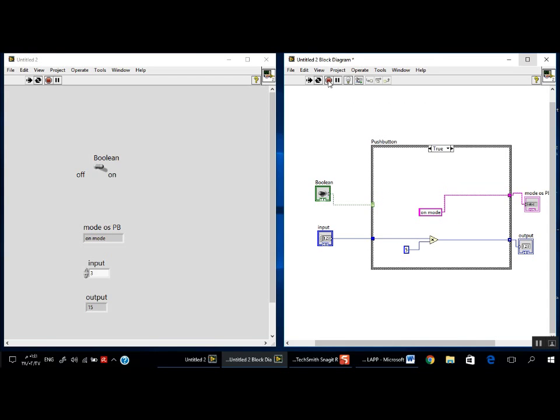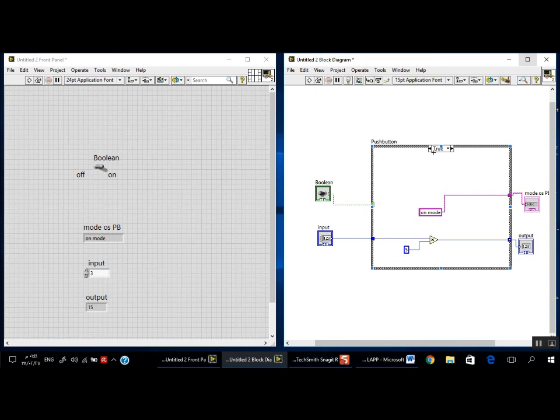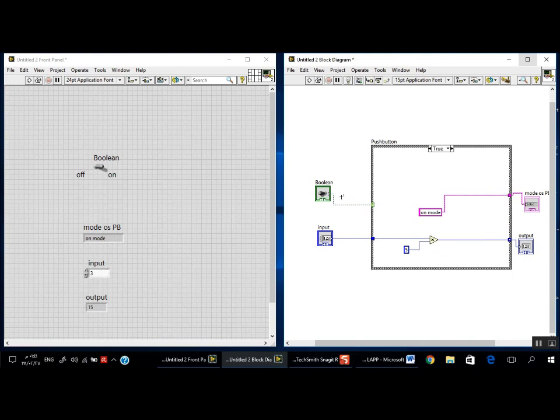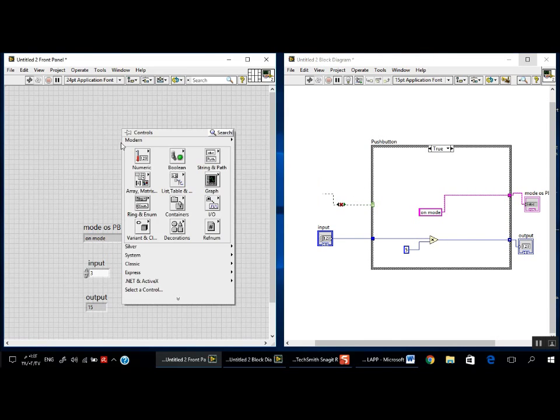You have more than one option also here. You can add more than one case: add case after, add case before. Also you can change the input to the integer. I will show you quickly.